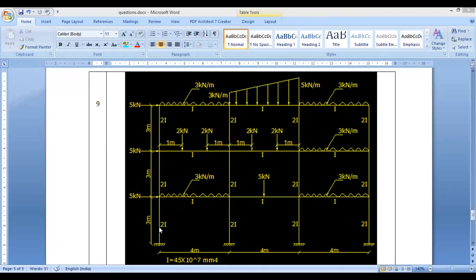In each bay you can see the column length is 3 meters and the beam length is 4 meters. And each floor is again 3 meter, 3 meter and 3 meter.